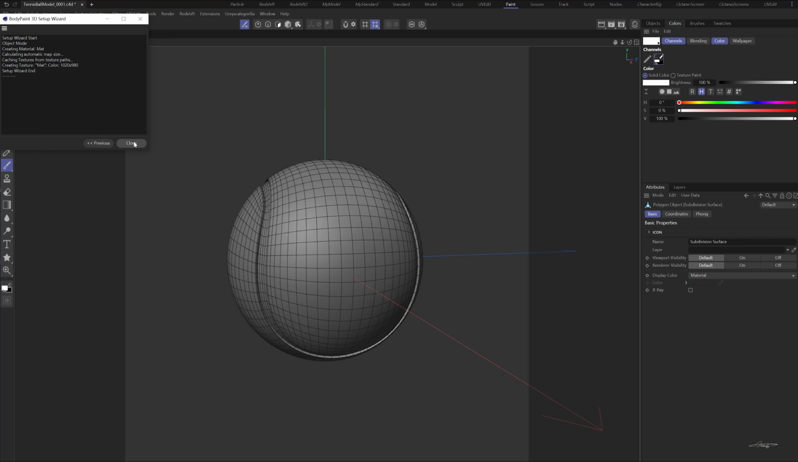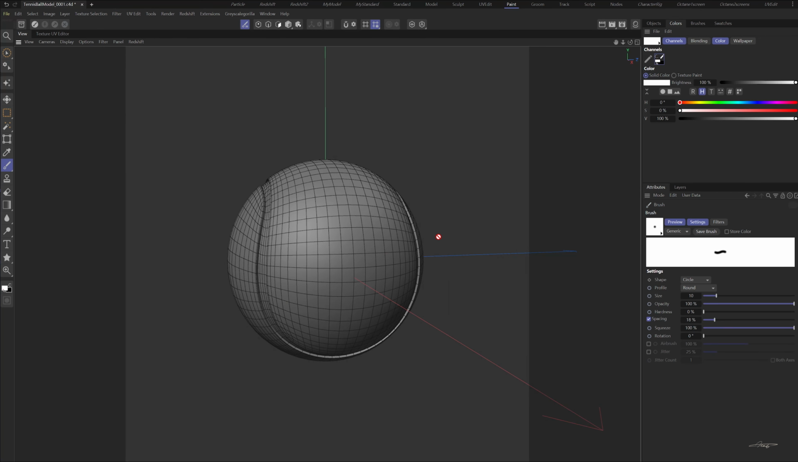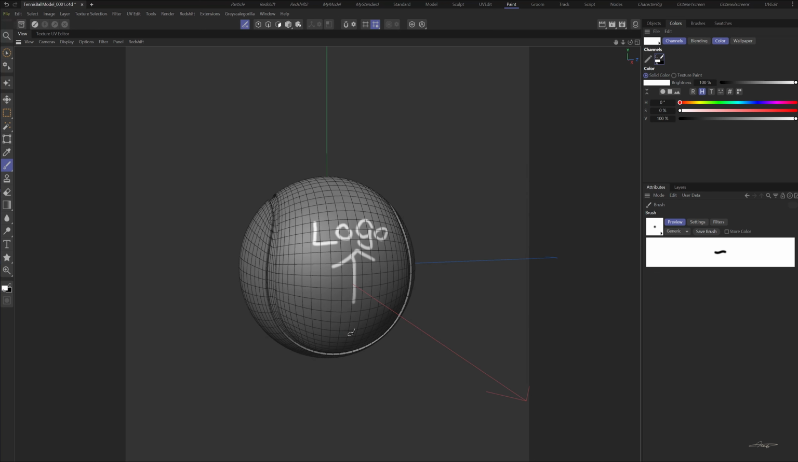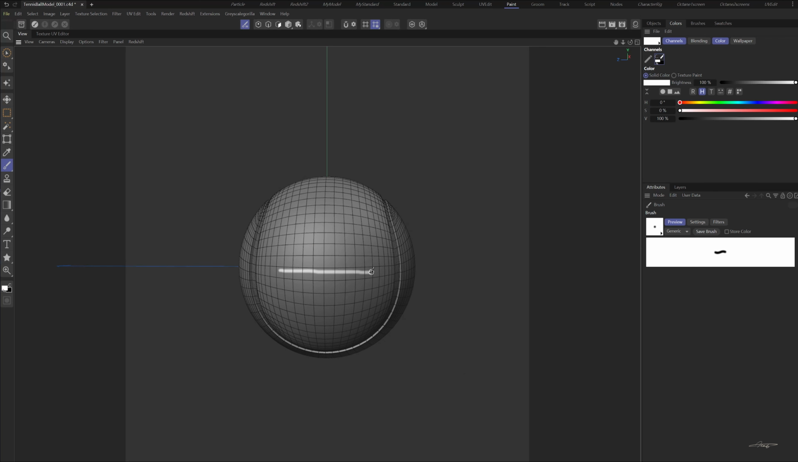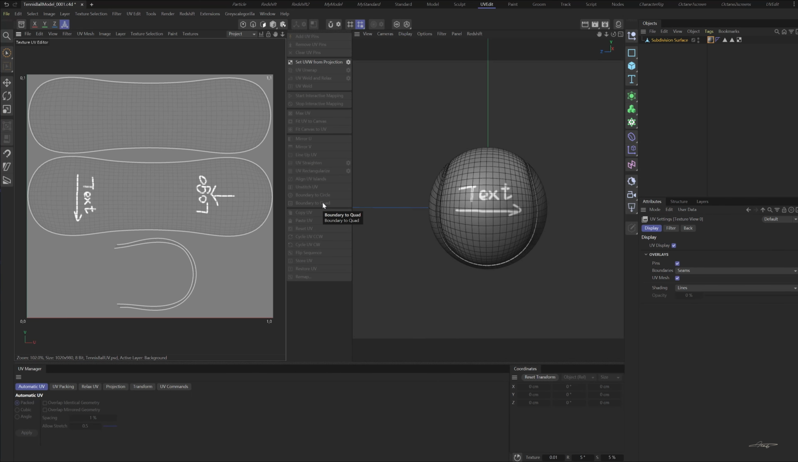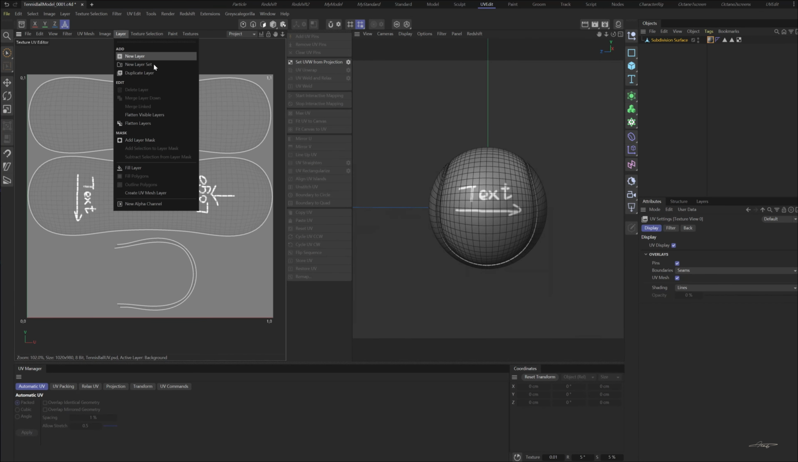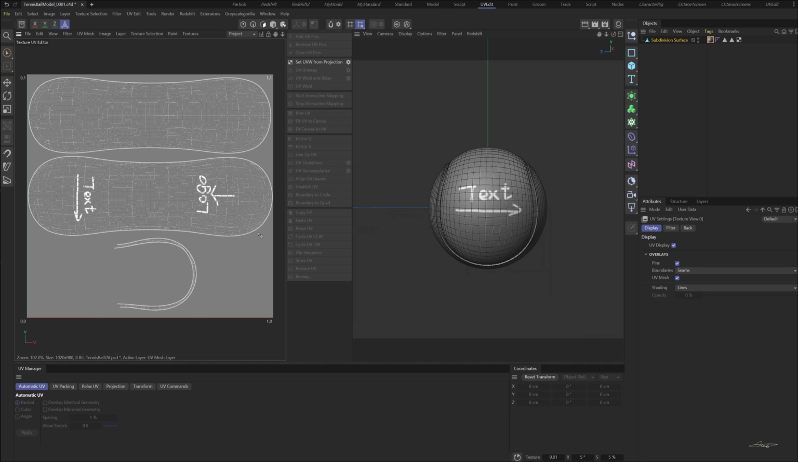Click Finish. Use the brush tool to mark. On this side, I'll put a symbol logo up right here. And the other side, I'll put a text logo here. Let's go back to the UV Edit layout. The marks are now on the UV map. In the Layer tab, click on Create UV Mesh Layer. In the File tab, click on Save Texture.